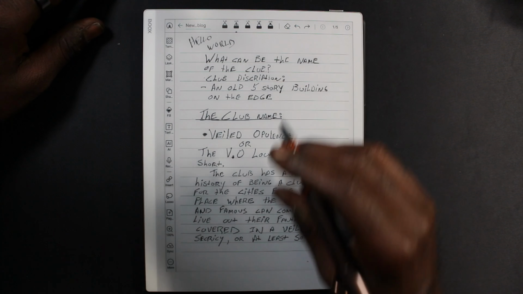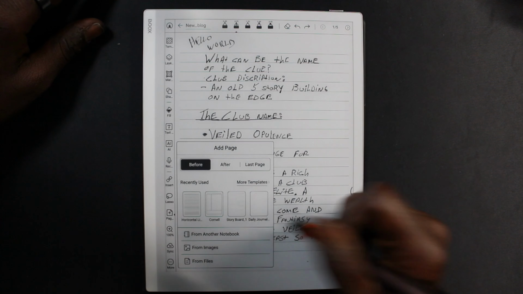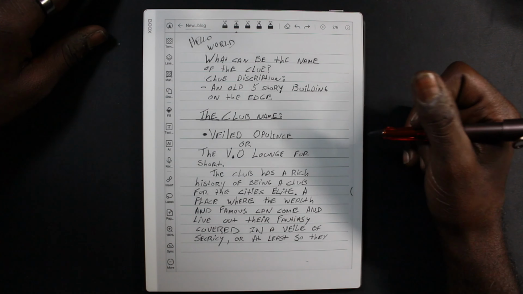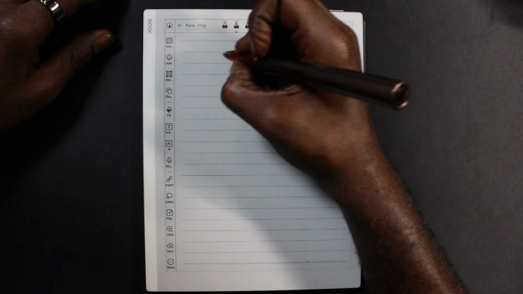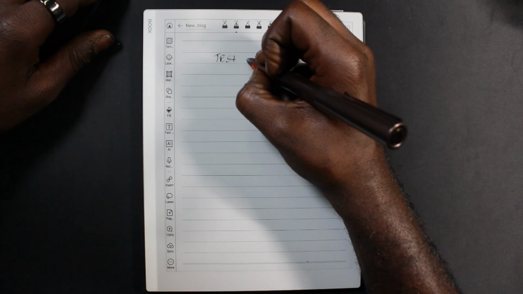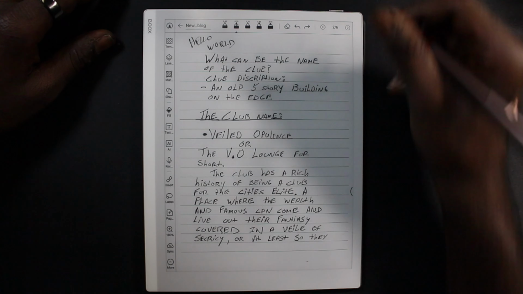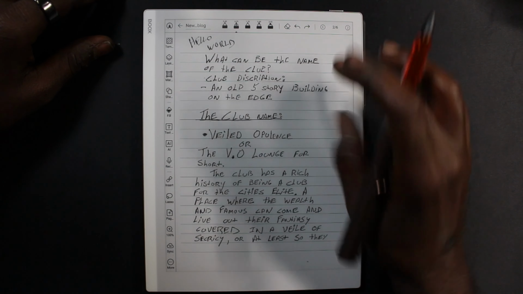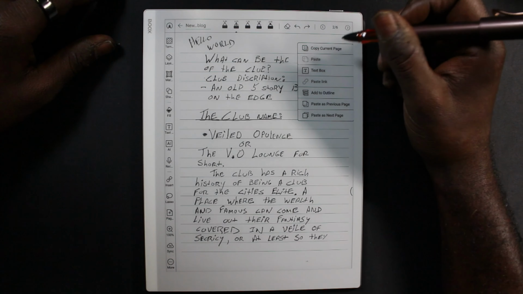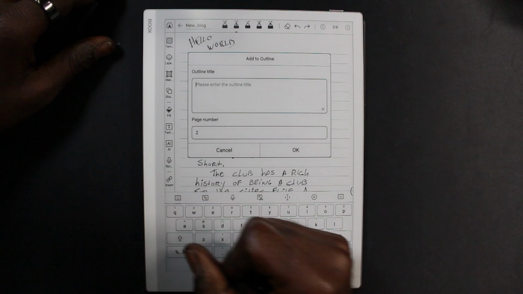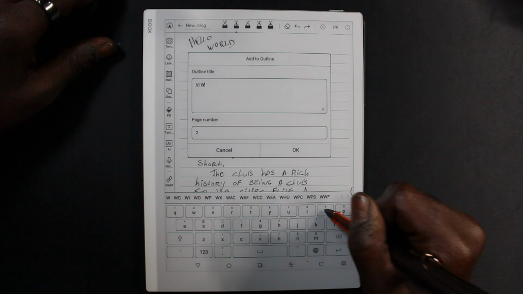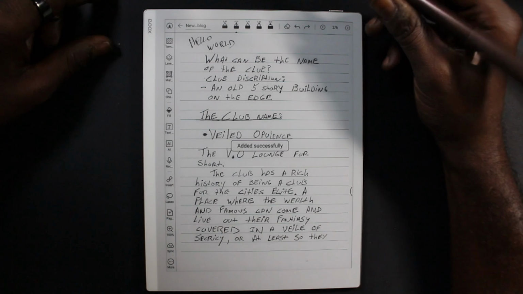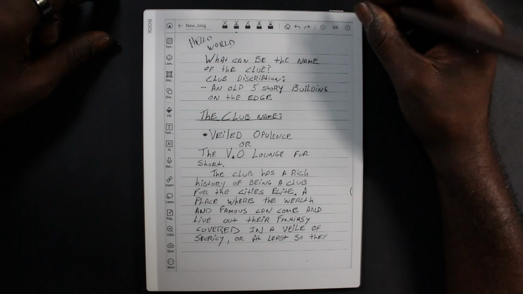I can keep going. I can always add a page to write. So I can add that before. I can take some notes. Then I can go back and I have the information here. And I can still do things like add this to the outline. And now it's added to the outline as well.